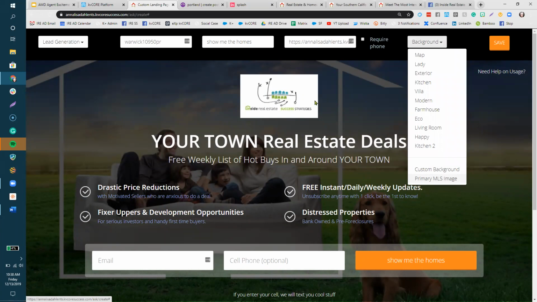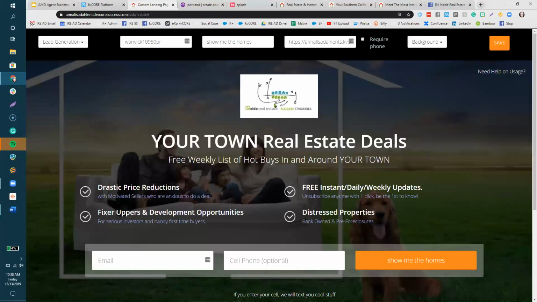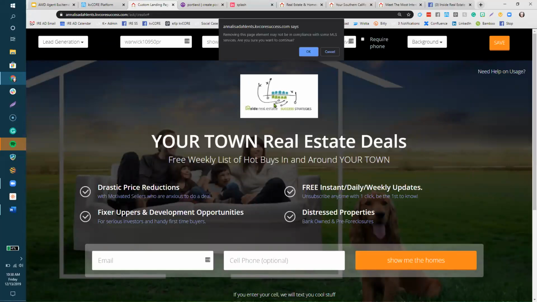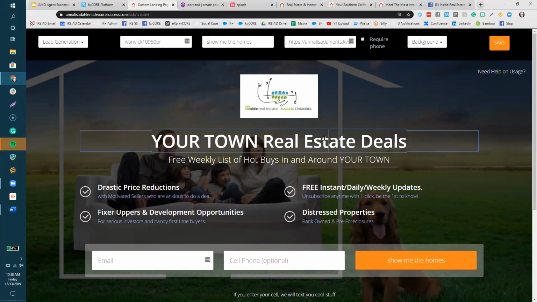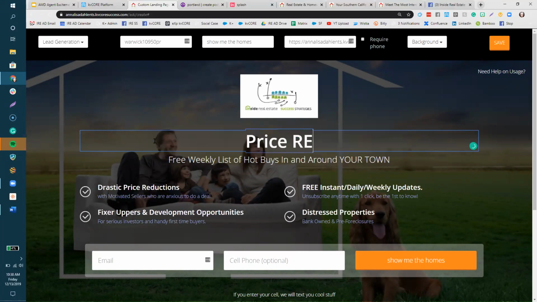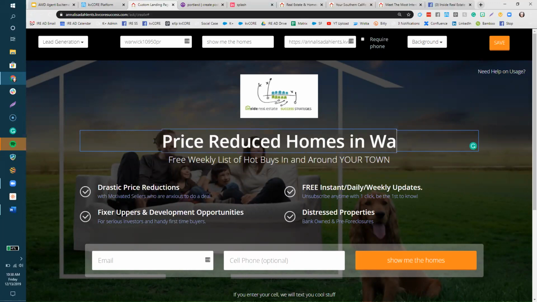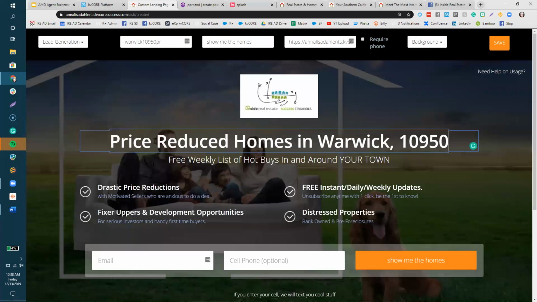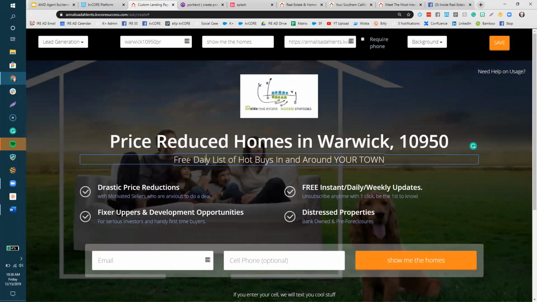So as we work our way down into the body of this, you can double click to get rid of the icon there, logo. However, that may not be in compliance with your MLS service, so really make sure that you can or cannot remove that logo. Once you move into the body of the landing page, you can edit anything in here. So I could just call this, you know, price reduced homes in Warwick. And then myself, I always edited this section to reflect daily list of hot buys in and around Warwick.